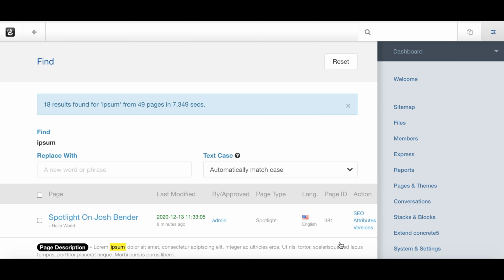On each of the pages, it's scanned through every single block on that page. And then within that block, it has searched through every field within that block. So it's quite an intensive process to find absolutely everything. In this case, it's found 18 results for the word Ipsum, because I've got a test website.